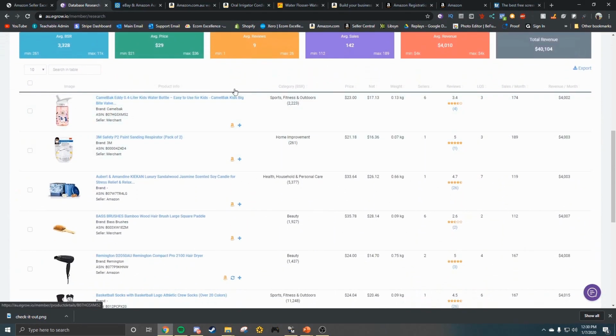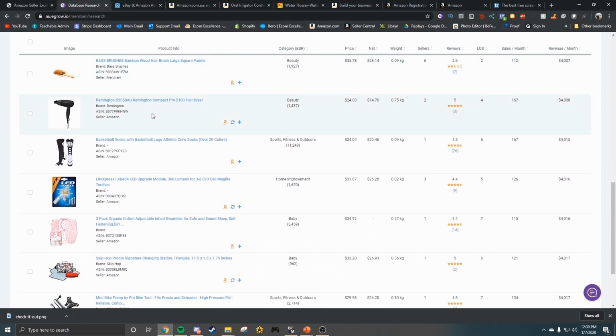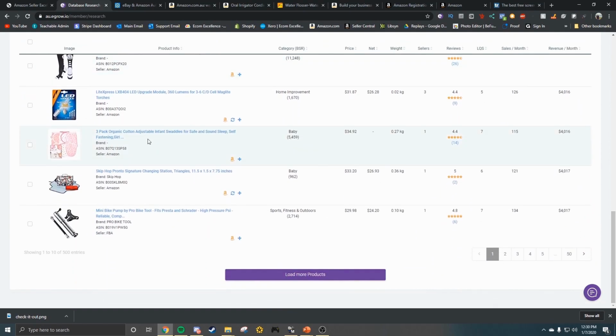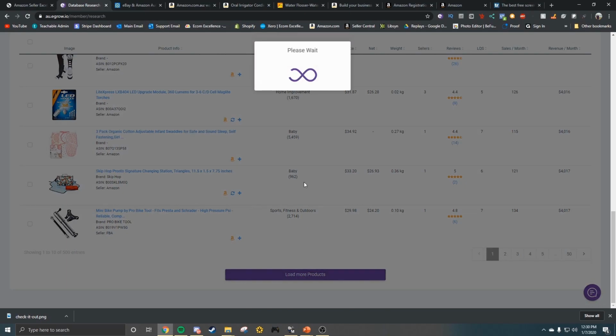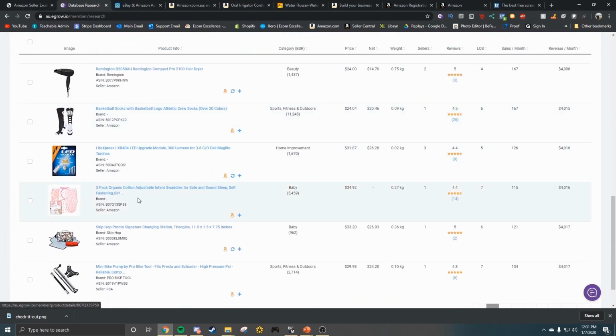So basically we can see here, and I'm going to show you guys what we're actually looking at, because it might look confusing to you right now. Let's just say good product example. We'll load more up, and I'll show you something. Actually, we can look at these ones right here. Once this loads up, we might be able to see it through here. So we've got the 3-pack organic cotton adjustable infant swaddles. And we'll go back to that. Infant swaddles, so they're just swaddle blankets for babies.